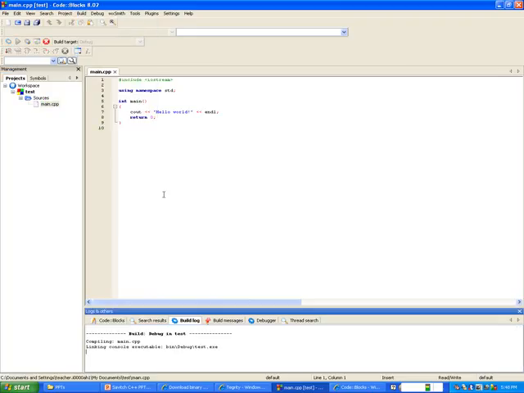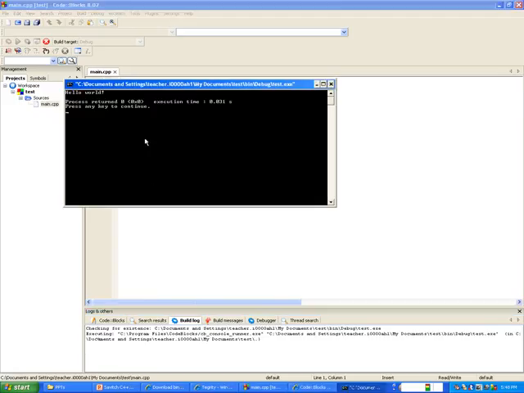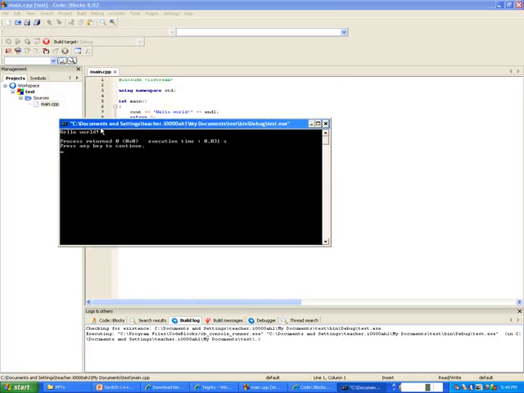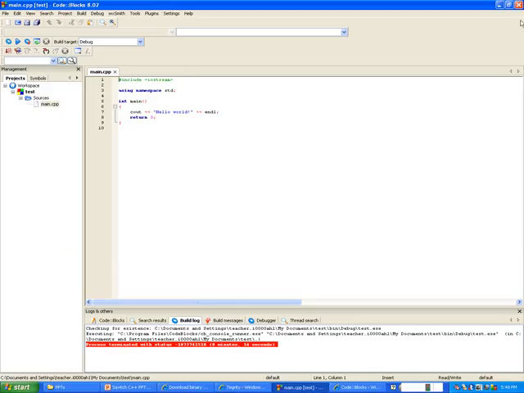If I build, and there is no issue over here, it's going to bring me a console, and it's going to say something in there that I was asking for it to do. When we go over the assignments, we'll see what's going on. Any questions on the compiler?